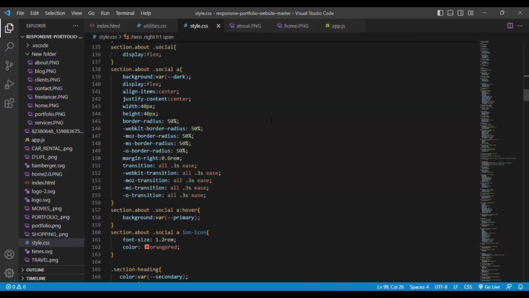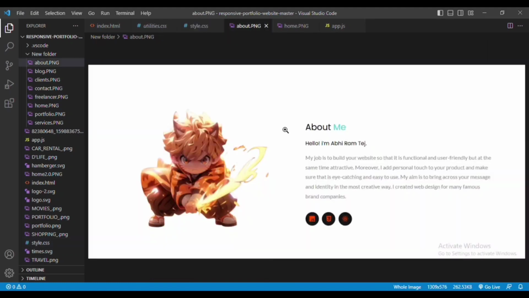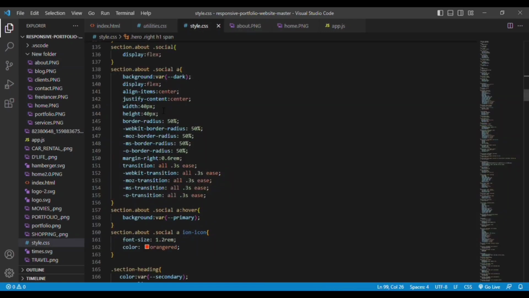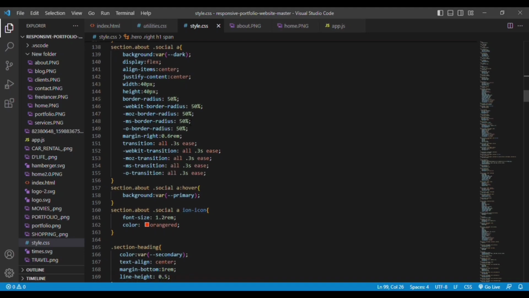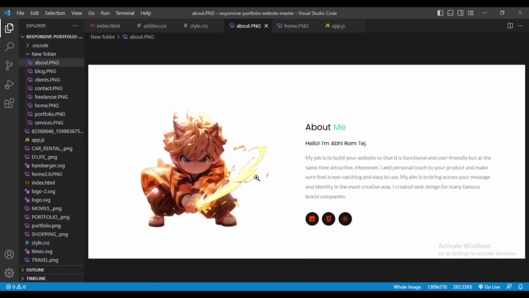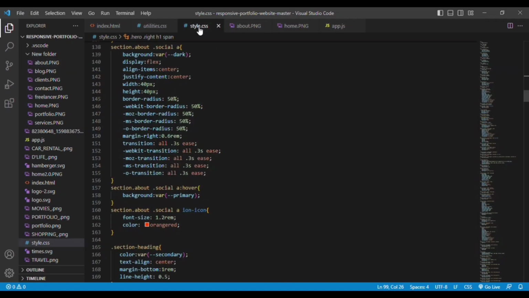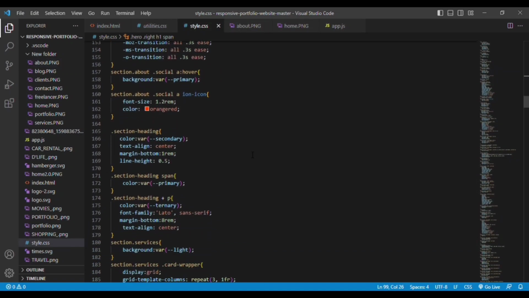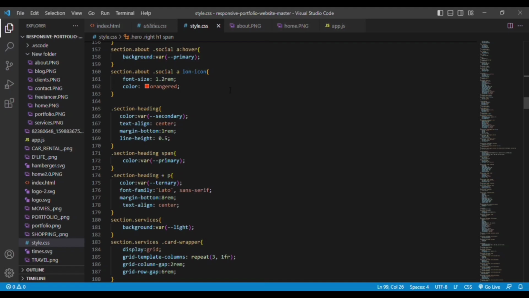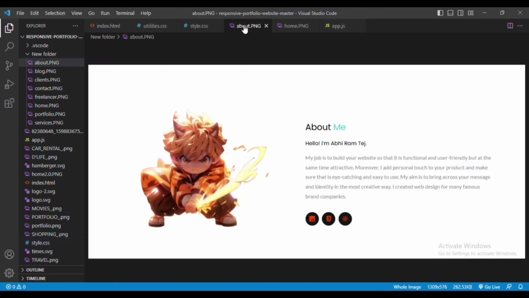Then we have the anchor element, that is nothing but these icons here, for which we are giving anchor tag styles. We are adding background, display flex, align items center, justify content center, width 40 pixels, and because we are adding border radius equal to 50%, we will get an exact circle, with a black color background. And we are using a hover effect for the ion icons, so whenever you hover onto the icons, we are adding font size and color equal to orange. You can see the orange color is added to the icons.